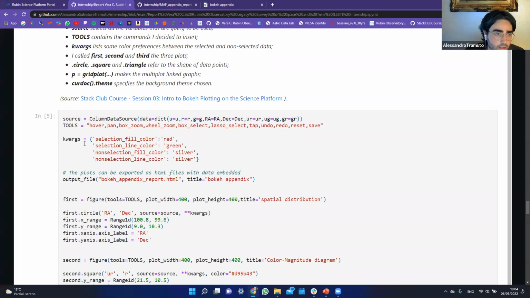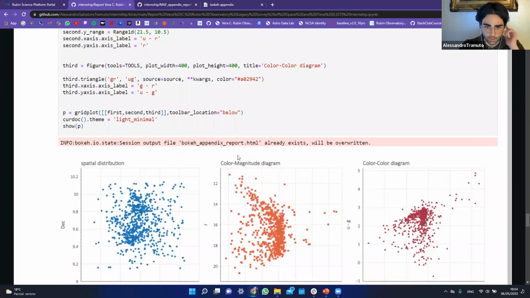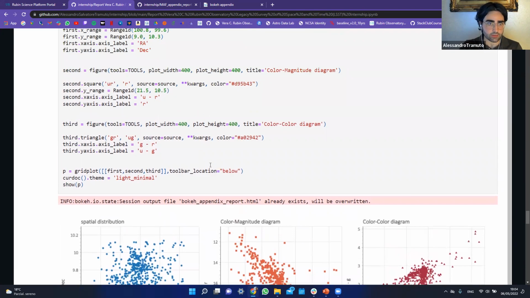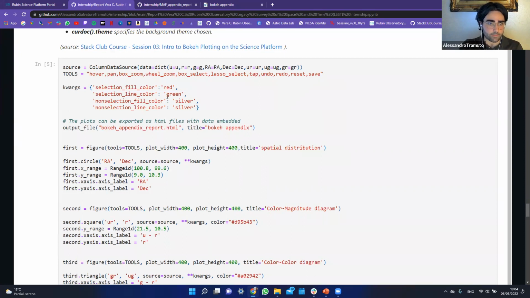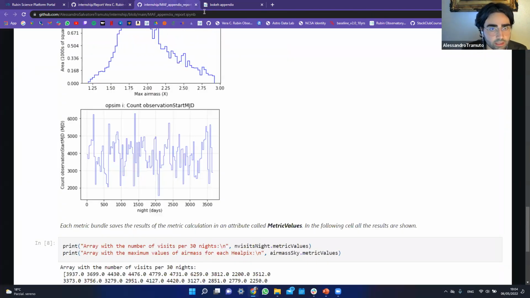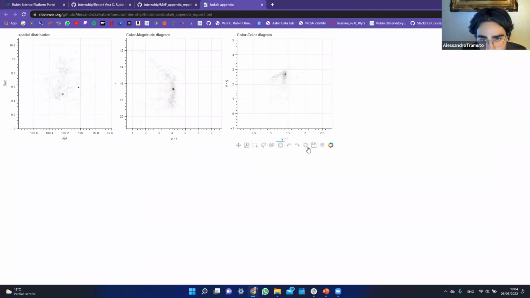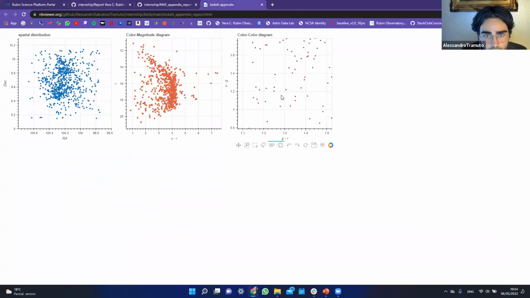How did I do that? Here's kwargs. Kwargs lists some color preferences between the selected and non-selected data. So we have selection fill color red, because I make the fill red, essentially. You can modify that. This one should apply to the ones that we are not selecting. You can see it better if I do that. For example, I can zoom in on these points or in the square, which is clearer.